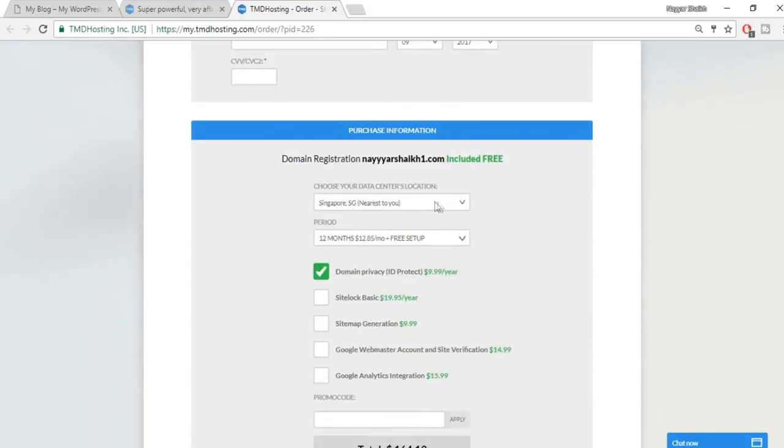Then here you have to select your data center location. If you click on this, you'll see multiple options over here, and what you have to do is select the one which says nearest to you. For me, Singapore shows that it is nearest to me, so I'll select that. That is more recommended. That would really help you.